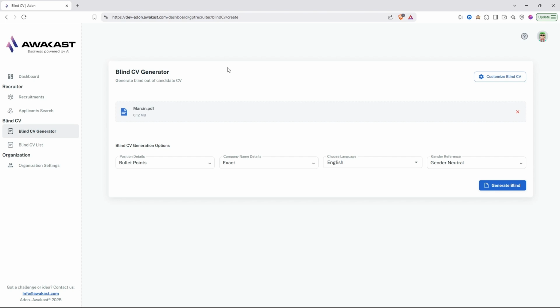We will process that. Down here there are a few options to choose from. This will define the output blind CV. I will not describe them right now. I encourage you to test and to choose the ones that you find most suitable for your use case.